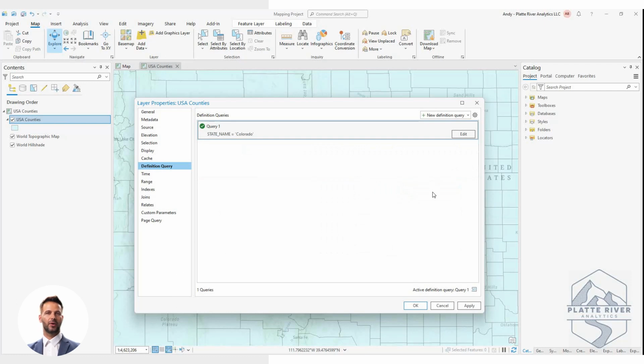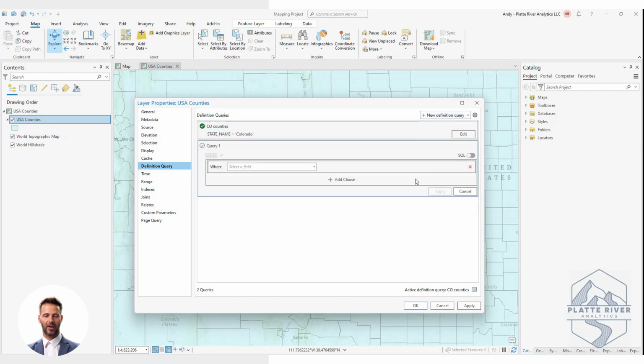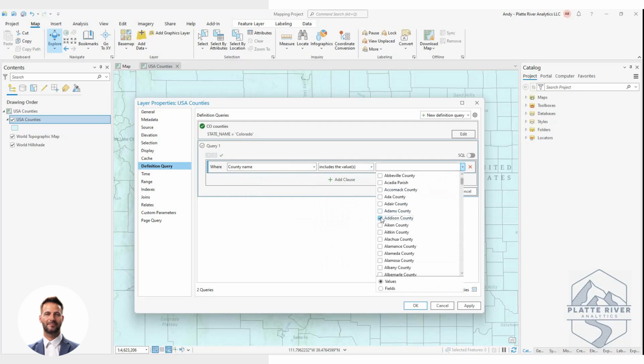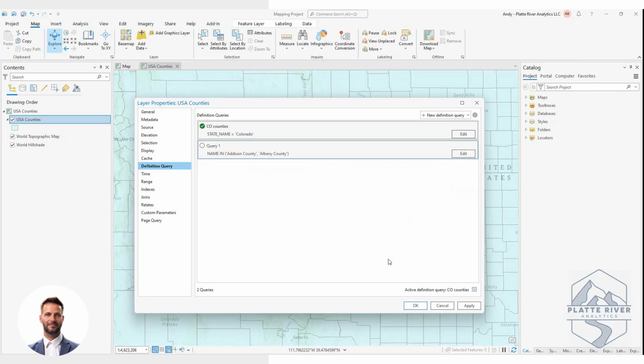Okay, so you can see in this window that we now have a single query set to show counties in Colorado. You can see here the query is called Query 1. Let's click on that name and change it from Query 1 to Colorado counties. And then I'm going to click up here on New Definition Query, and let's add another query real quick. For this one, let's say county name includes the values of Addison and Albany counties. Click apply.